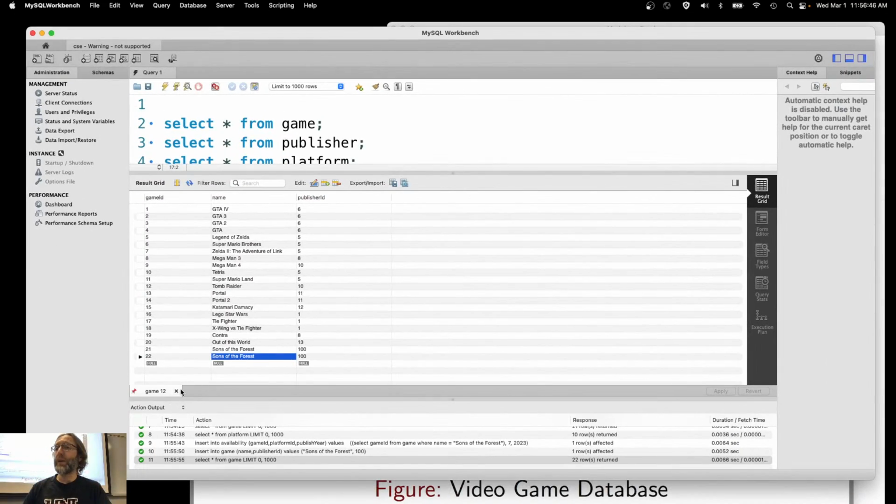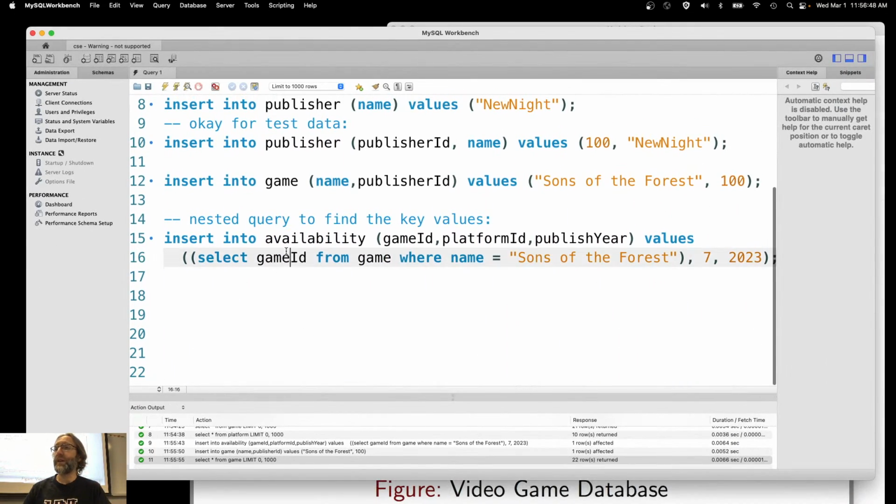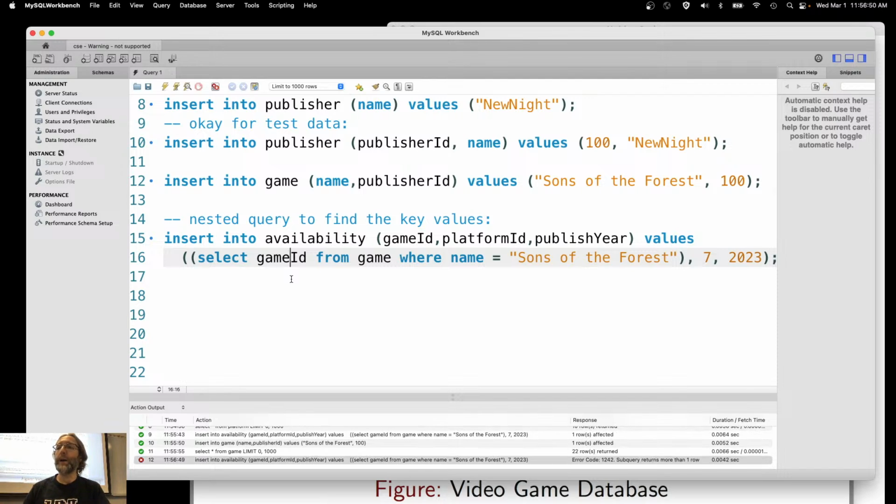Now, when I do that down here, unfortunately, this is also going to fail now. Why? Because it comes back with 2 records. There are 2 records with Sons of the Forest, 21, 22, and so I can't do anything with that. And it tells you that. Subquery returns more than 1 row. Very nice descriptive problem right there.